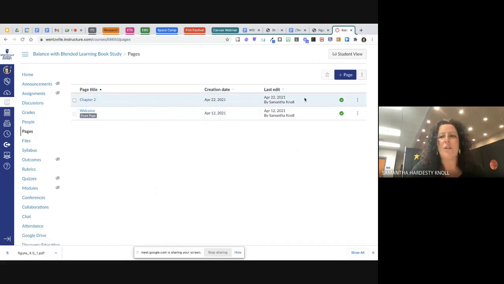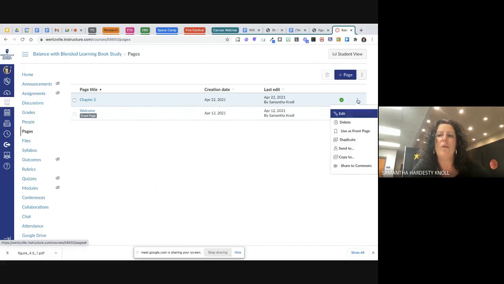From my pages index, though, there's a couple of features that are really important for you guys to know. One of those is a little 3 dots next to that page. On the 3 dots, if I want to delete a page out, I can. If I want to change and use that as a front page, I can do that. I can duplicate it. So if I create a page that I know I'm going to modify a lot, I would just want to duplicate this. And then I also have the option to send to another course or copy to another course as well. Okay, so that's working with pages inside that pages section.